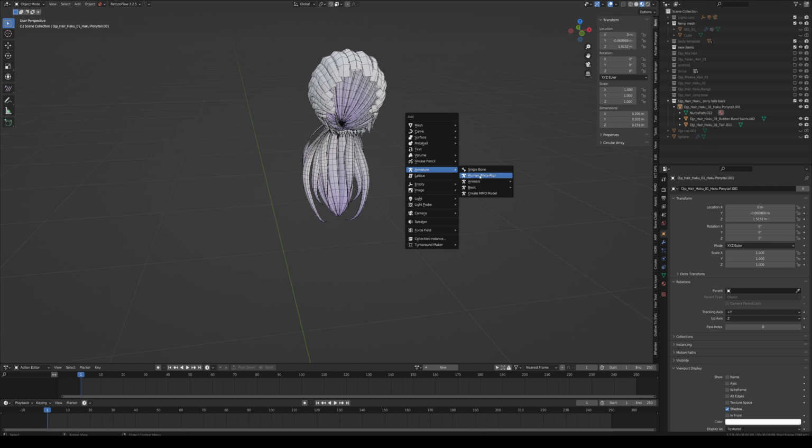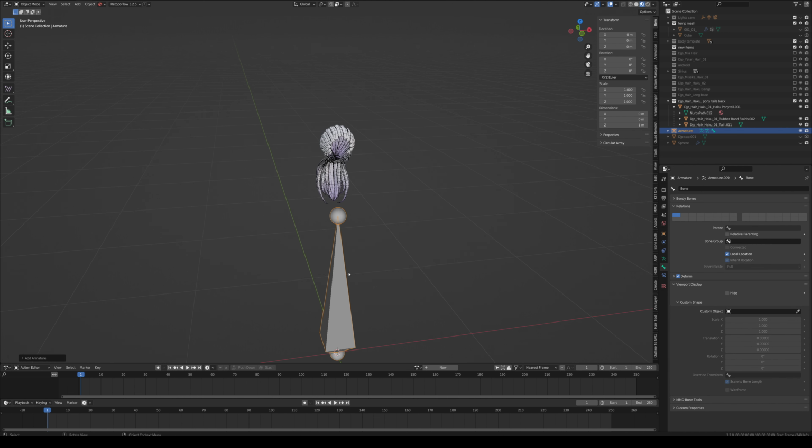Shift A. Let's start adding a single bone armature. Click on new bone. I want to grab the armature and put it in my collection. That way it's easy to understand. I'm going to rename that armature bone. It's going to be Haku Ponytail.